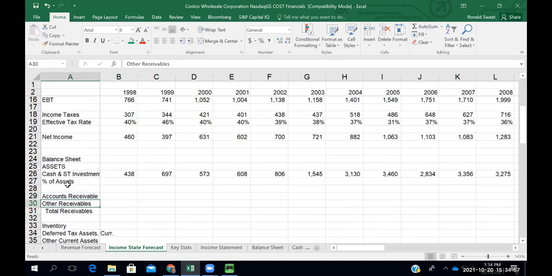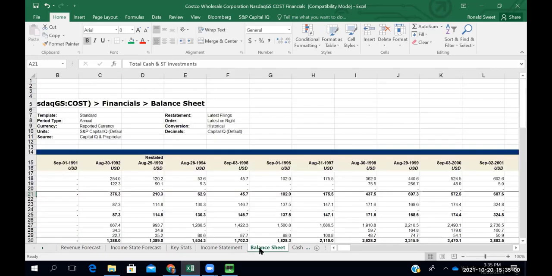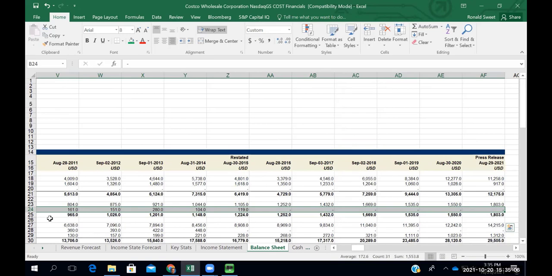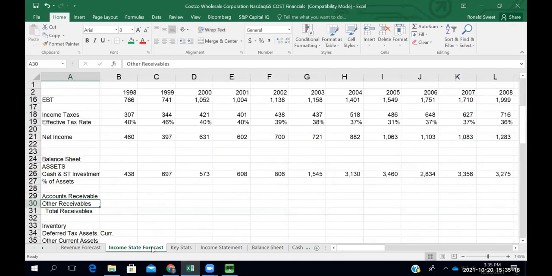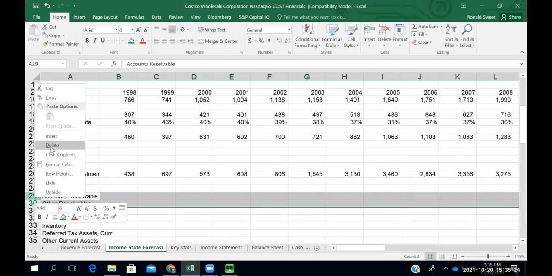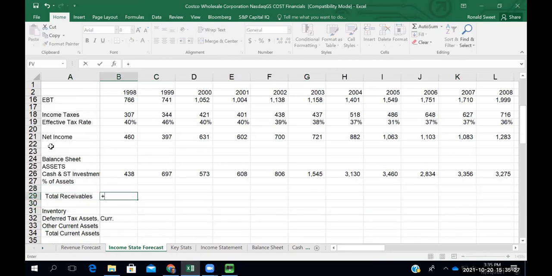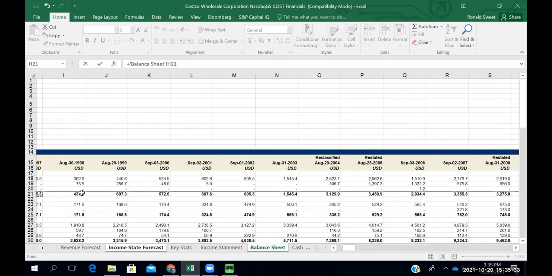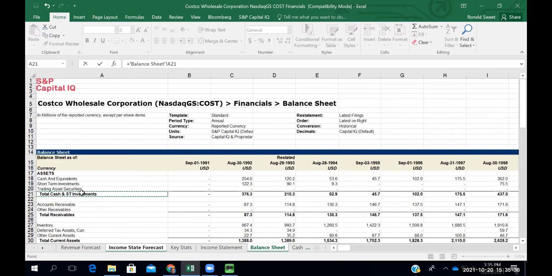The next line is accounts receivable. Let's see if they have other receivables. All right, let's just look and see. Other receivables, they do have them. They haven't had them the last few years. So I'm just going to combine them all together. I don't see any reason to separate them. So we're just going to do total receivables. I don't know what line that was, but I'll go find it again. 1998 is column I again, so it's the same as the income statement. Okay, total receivables, column I.